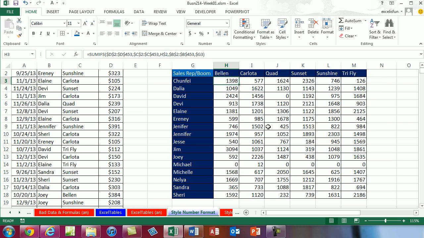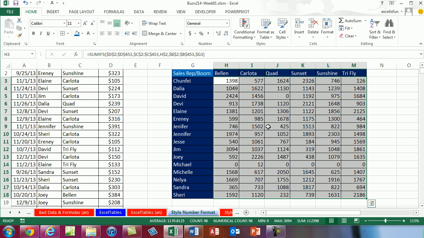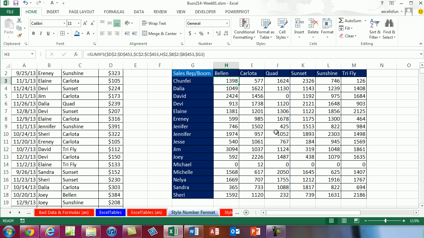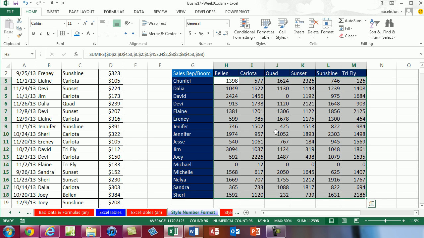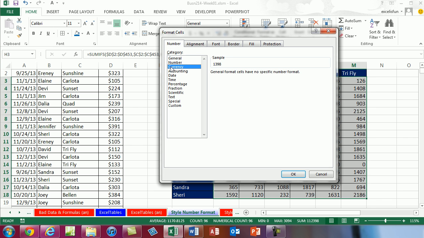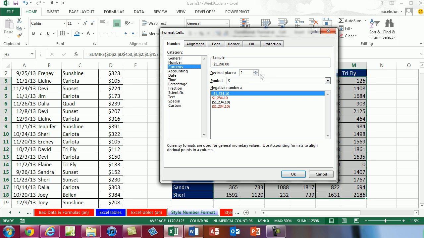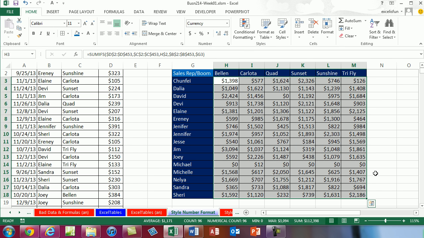Remember, Control-Shift-right arrow would go to the right. But I can extend it while still holding Control-Shift. I then hit down arrow. So again, if I have the top left corner selected, Control-Shift right arrow, down arrow. I love that. Now I'm going to Control-1. Currency, no decimal, so I'm going to decrease to 0. Click OK. So I've done some basic stylistic formatting.